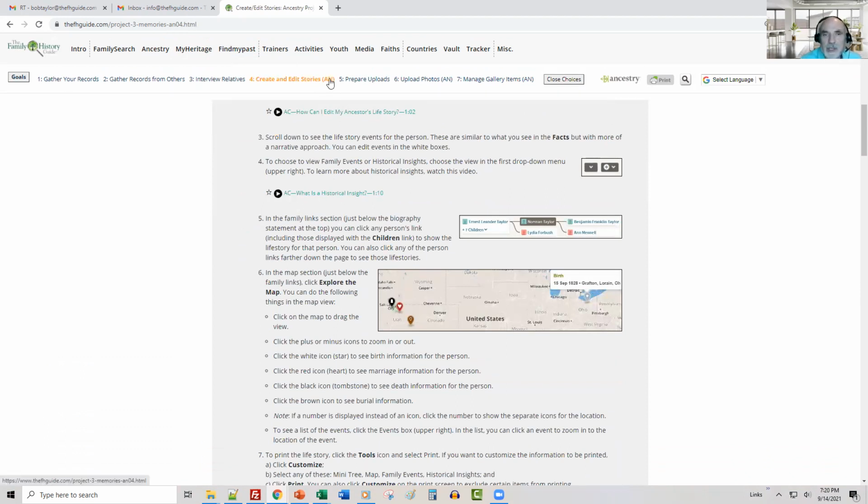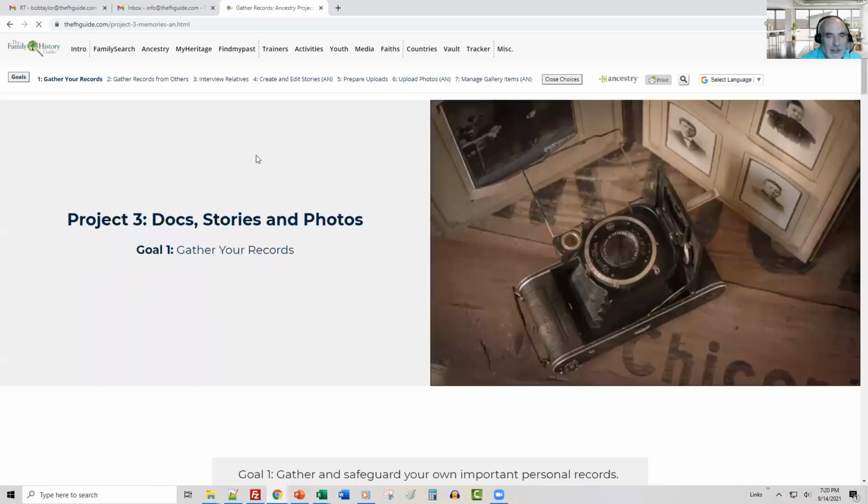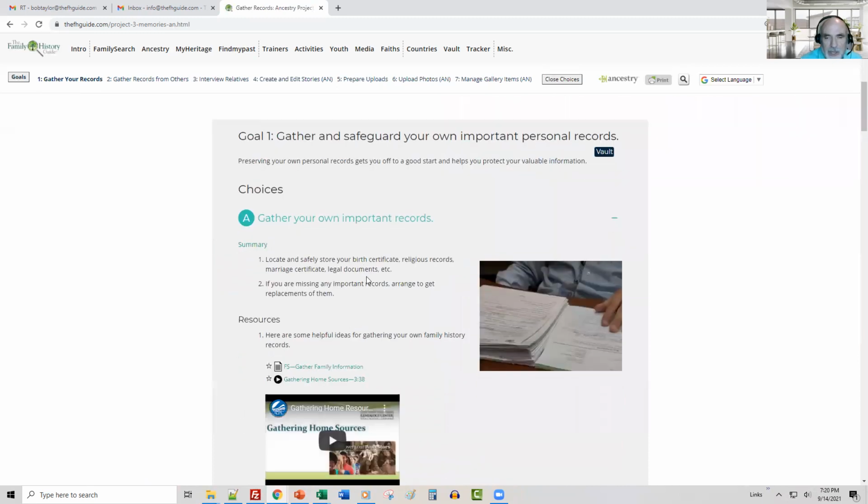So these apply to what Ancestry is doing. You notice up here it says AN. That means Ancestry specific, upload photos, Ancestry specific. Where it doesn't have the AN, this information is the same as you would see in FamilySearch projects. So these are shared across all the partners, while these are specific to particular partners.